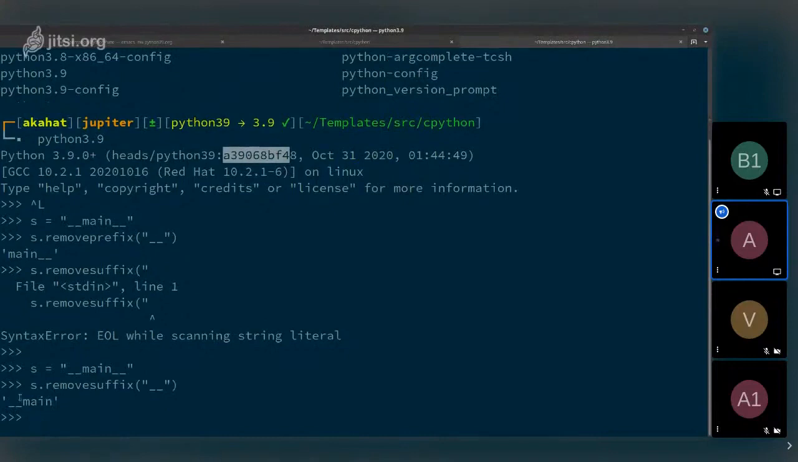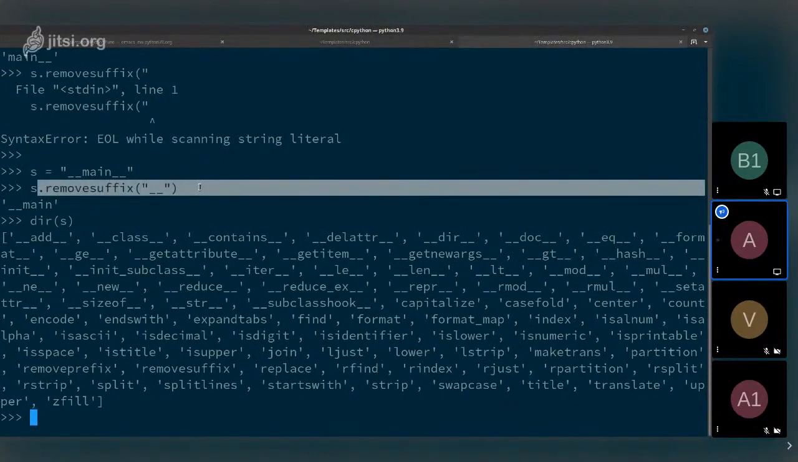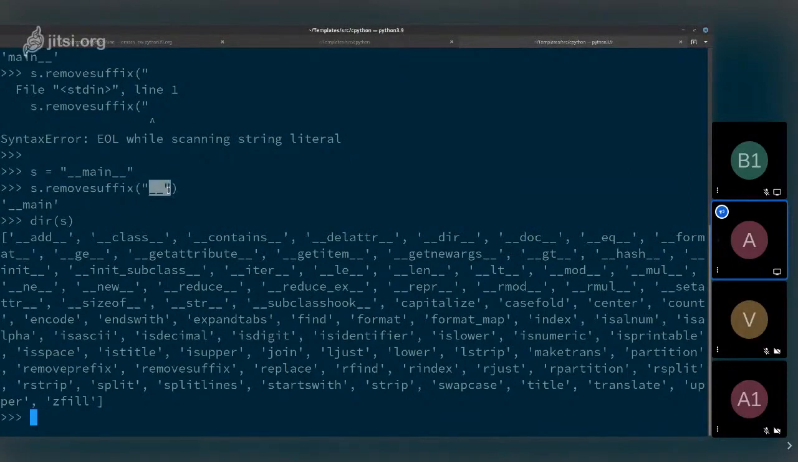You can see that it also removed the suffix with remove suffix. But one question remains: Python already has two methods, lstrip and rstrip, so why did they introduce these two new methods? It's because when you use lstrip or rstrip, the Python interpreter treats the argument as a set of individual characters, not as a string. When you use remove suffix or remove prefix, it treats the whole thing as a string and removes that substring from the string. That's why they introduced these two new methods. So that's for strings.